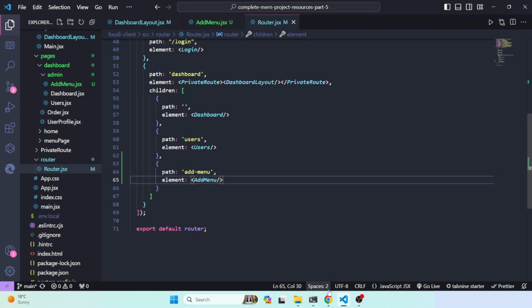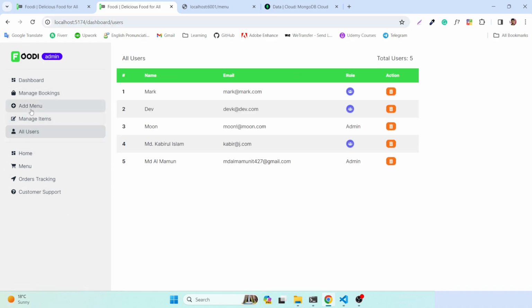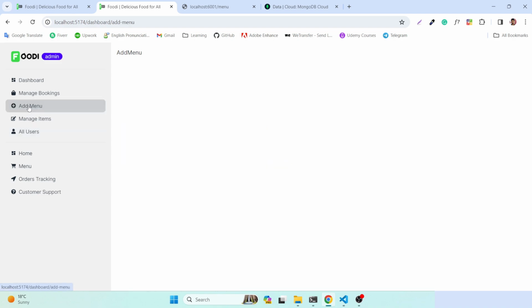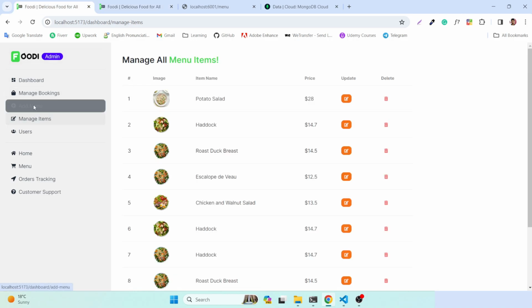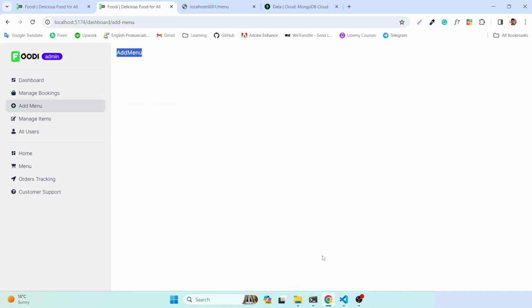So now let's see the magic. When you are on users, okay, that's users. When you hit on this add menu, then it's add menu. You can see the page name is here. That means there is no error right now. So if you have this, then you have to design this type of thing here. So we will just design this type of form here on this page.